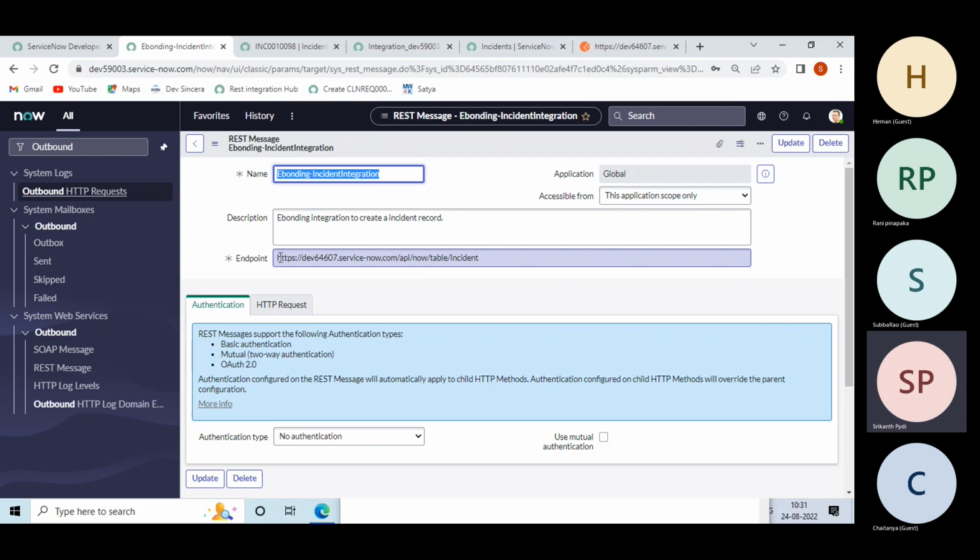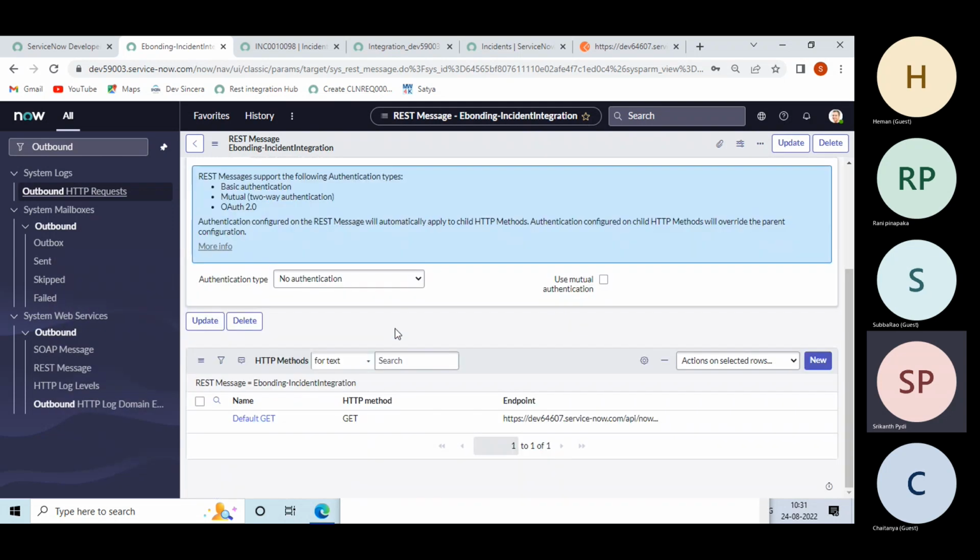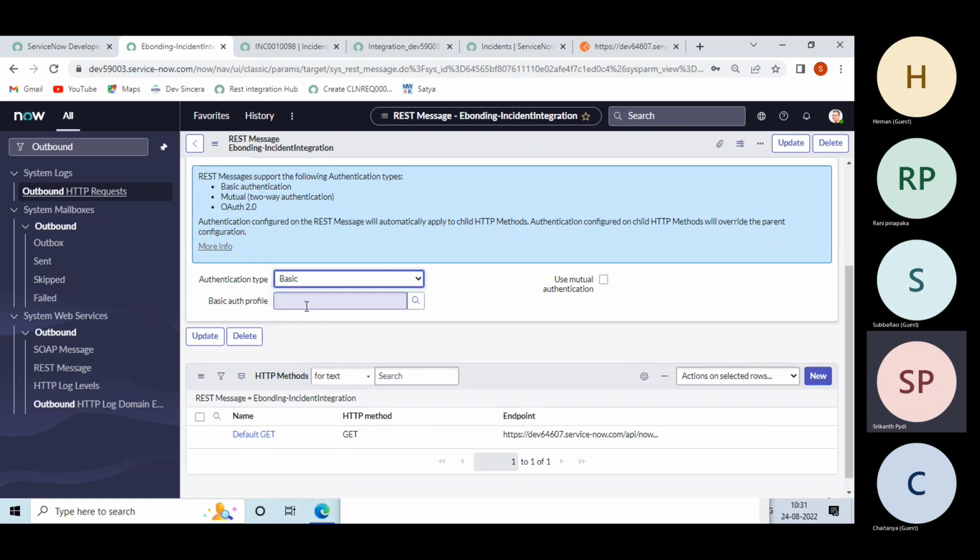Now to log into this particular outbound API, this ServiceNow system, I need an authentication. So what kind of authentication am I using? I'm using basic authentication. There are various other authentication methods like OAuth. If OAuth is supported, then we can use those credentials to build this integration. In this case, it's basic authentication.